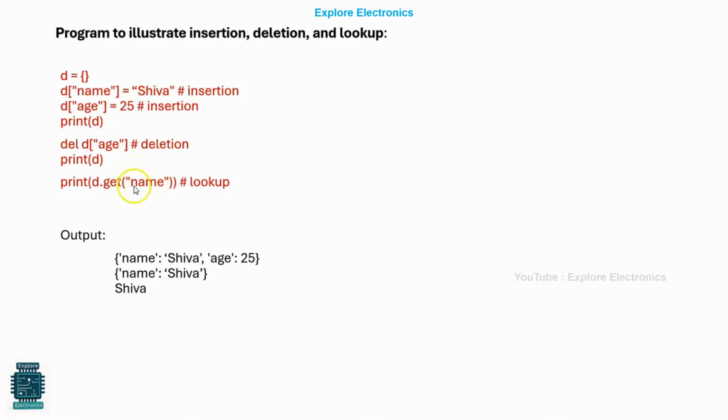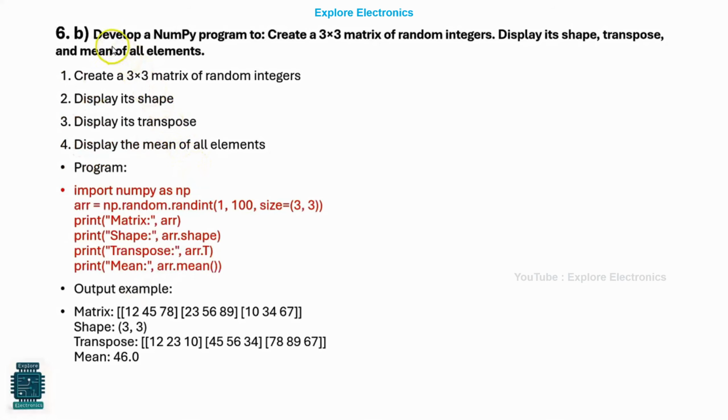Whatever is present inside this name, this is a key, right? What is the name? The value present inside the name, Shiva, is printed in the output. Clear with the program? Here, the next question.